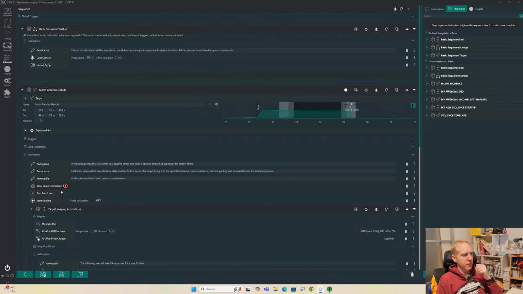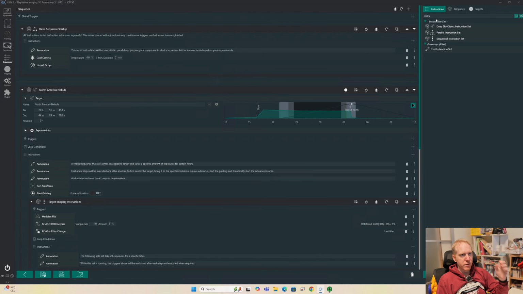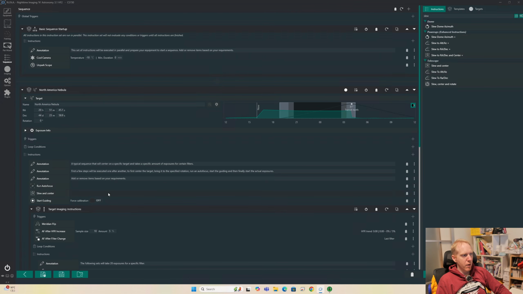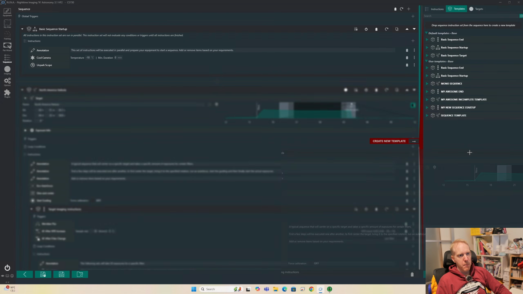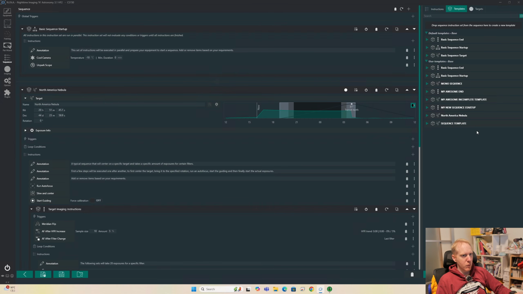And then the only thing is I don't have a rotator, so I would just need to replace this slew, center, and rotate by searching for slew and center. There we go. Put autofocus above. Save this as a sequence template, bam, with a proper name. Here it's going to be named North America, whatever. And you can reuse that as many times as you like. It's ready for you to go.